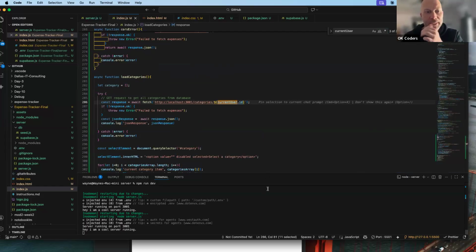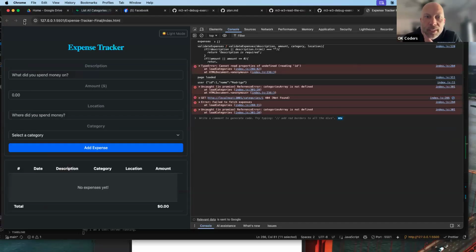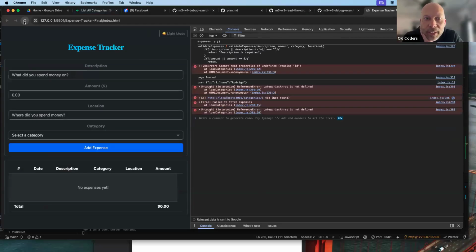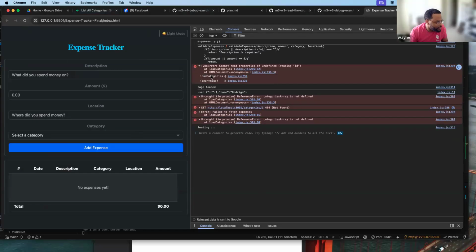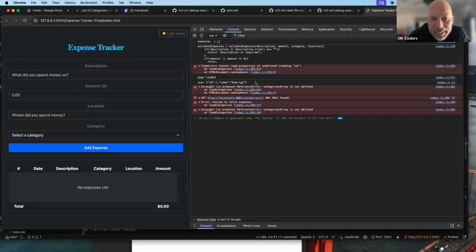Okay. Yeah, go back to your browser and refresh. Let's see if we're still getting that guy. Undefined. See what it says. Load categories. So it's saying on Object. 286. What's on line 286? It says 286 and then it says 236. So we'll start at 286 and then we'll move to the other one.